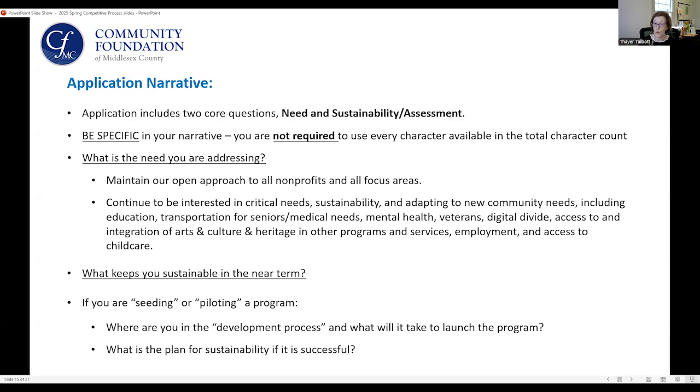We're also always aware of and looking at what the sustainability piece is. So not only do we want to know how do you assess the outcome of the work that you're doing, but what steps are you doing to ensure your sustainability? Your ability to continue paying for your programs and your services.